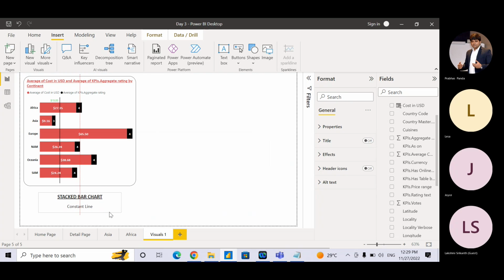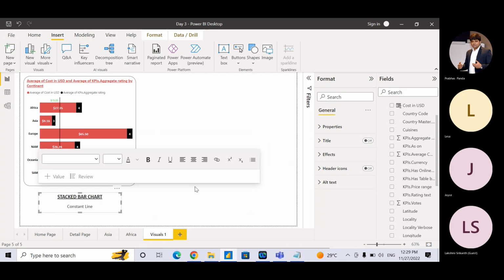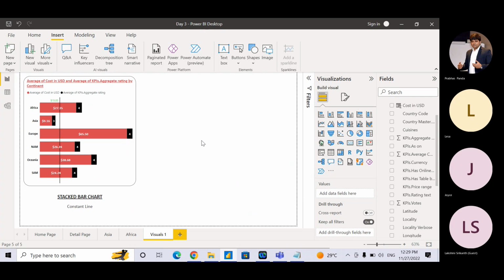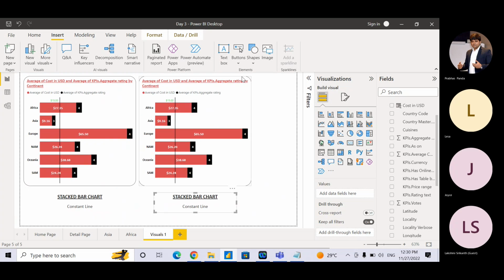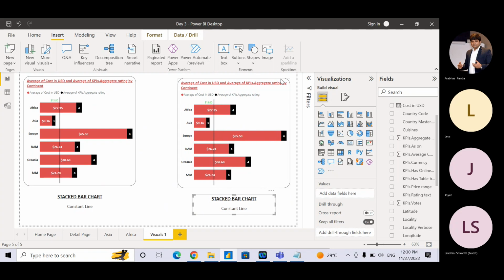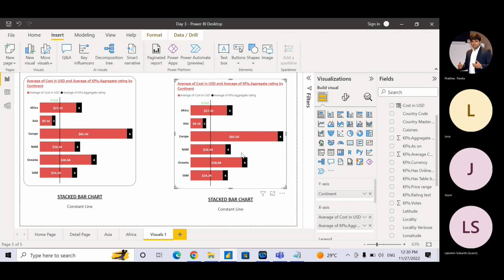So now I bring this and put it down here like this. The moment you see it, you will identify that this is a stacked bar chart, and the offering that it has got is the constant line. Okay. Now you will see how fast we can move on to the next visual once you do it. So I'm just making a copy of this, pasting it over here and putting it onto the right hand side.